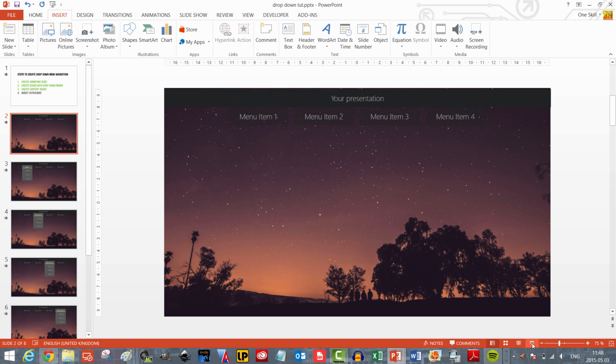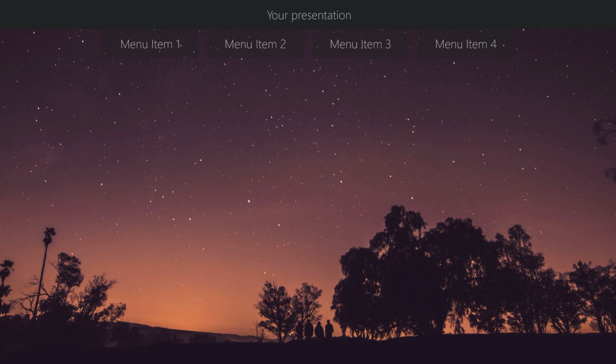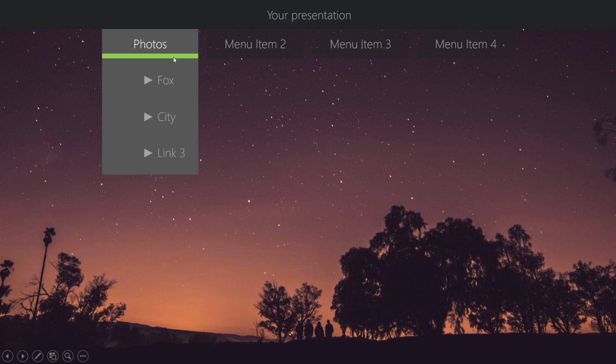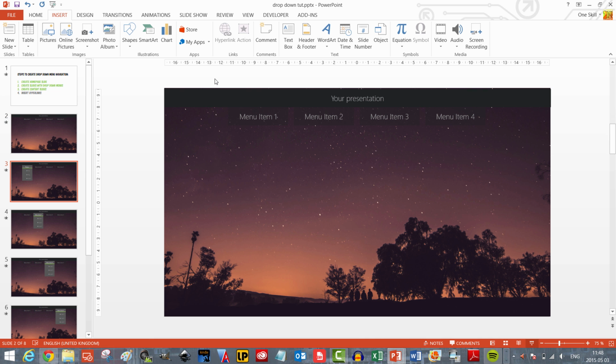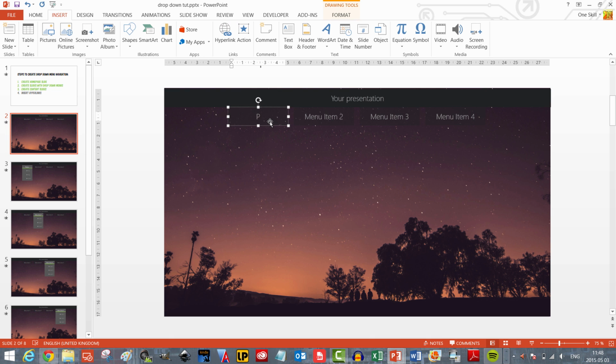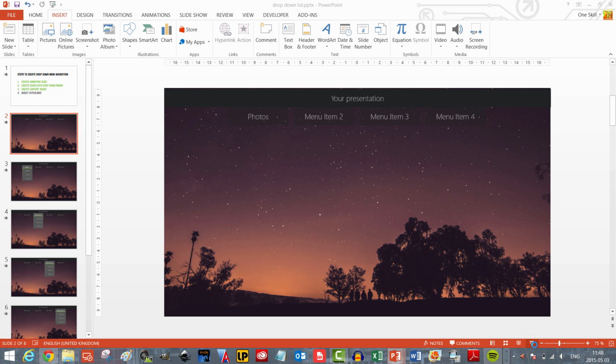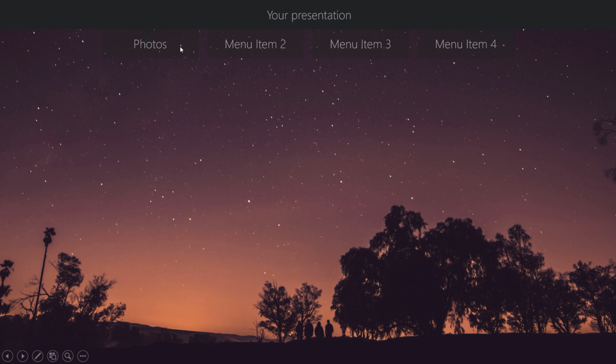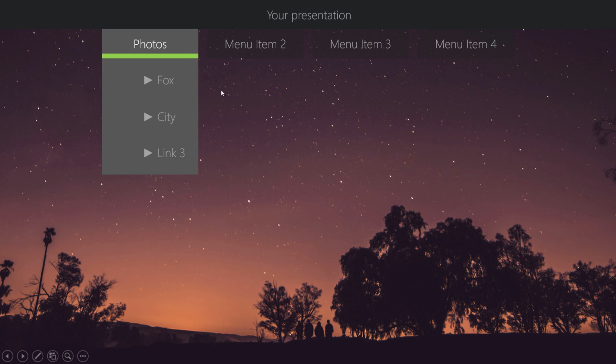How does it look? So we click on menu item number 1 and we go to the slide with the first drop-down menu. Just make sure that in the home page slide you have written photos in your first menu item, so that it stays consistent in both slides. Boom! So there you have it.